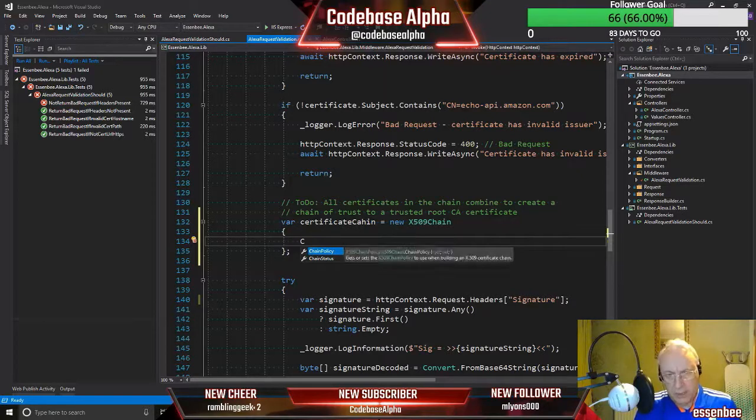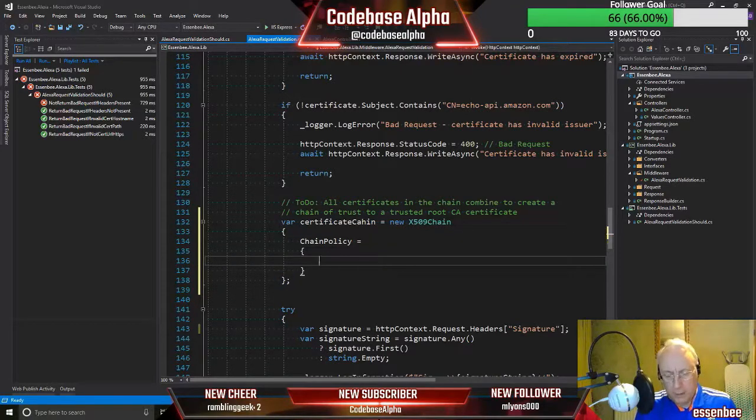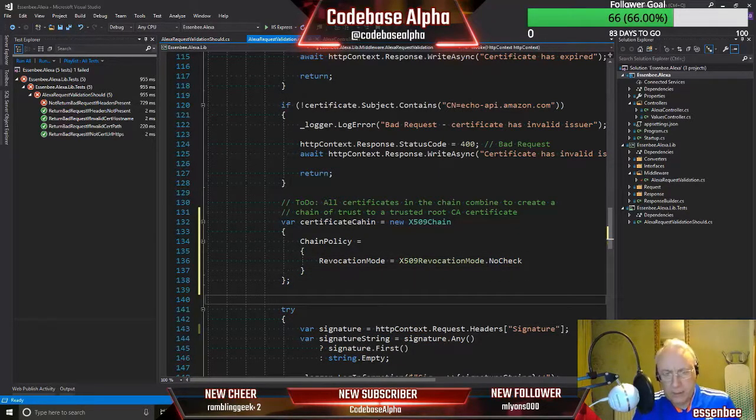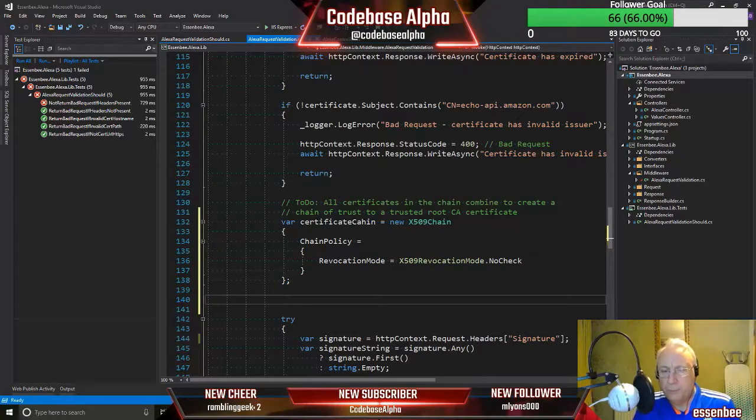So we have a thing called a chain policy, and that's an object, and that is going to have a revocation mode of no check. So no check. There we go. Let's get rid of that. Okay. So that is basically set up the chain that we're going to try and build from the certificate.